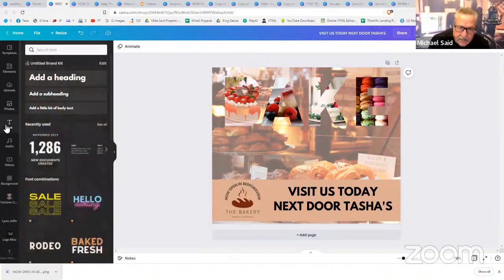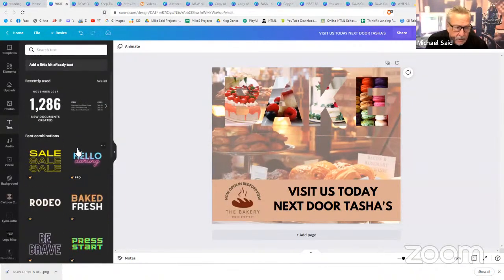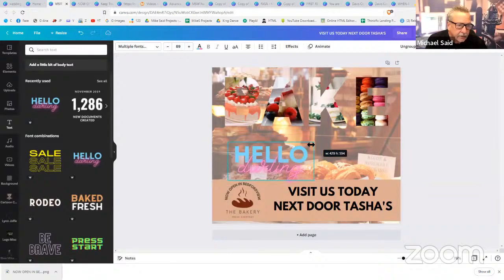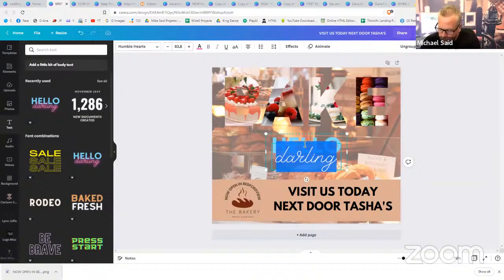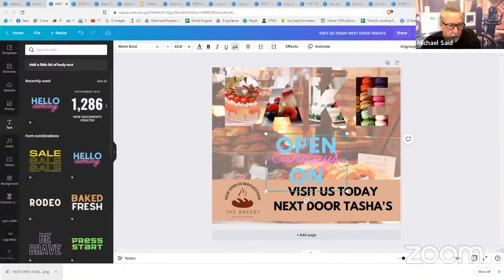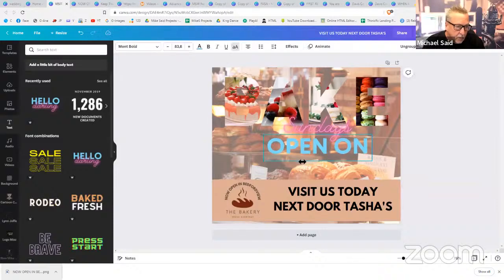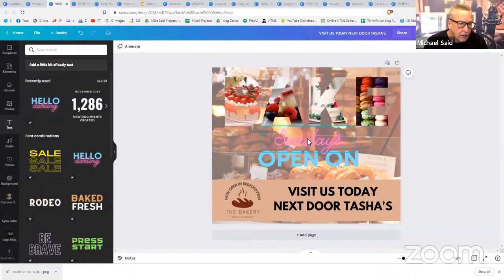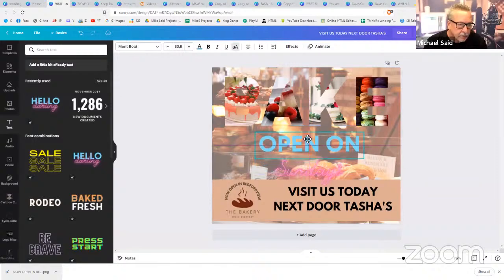I'll go back to my text. I'll look for something a little bit darling, not very readable, but I'll just use it anyway for now. Sundays. Top one, open on, group them. I'll move that one to the side. I know it's not very readable, but that's just playing with the stuff that they've already done for you.